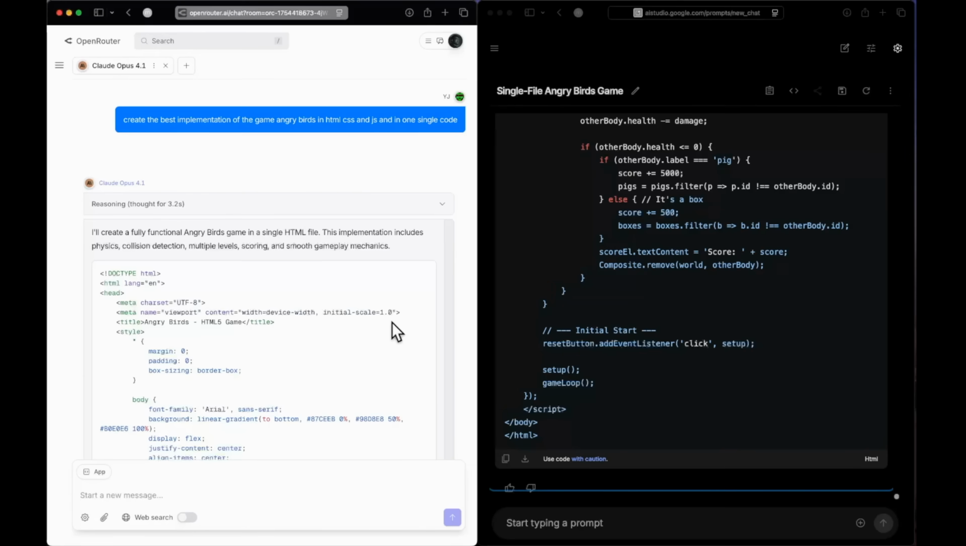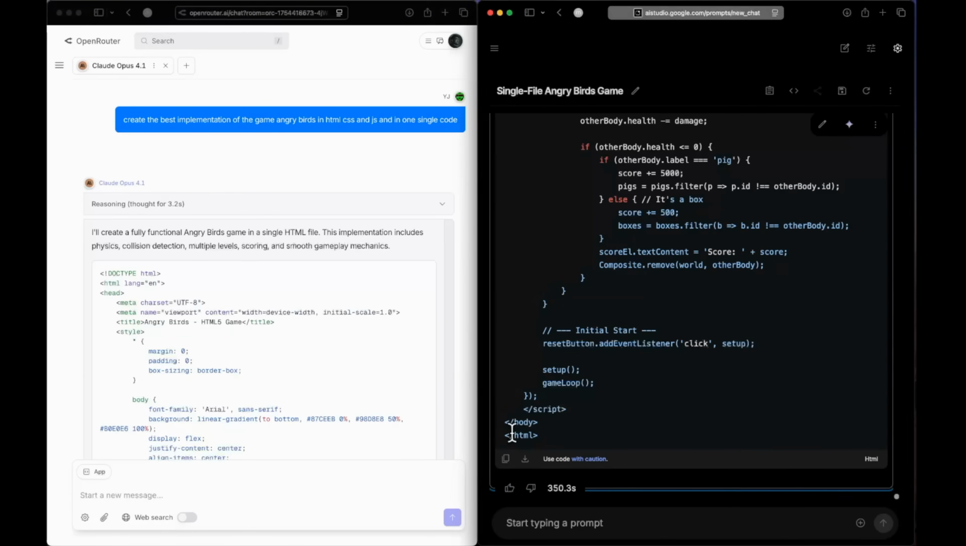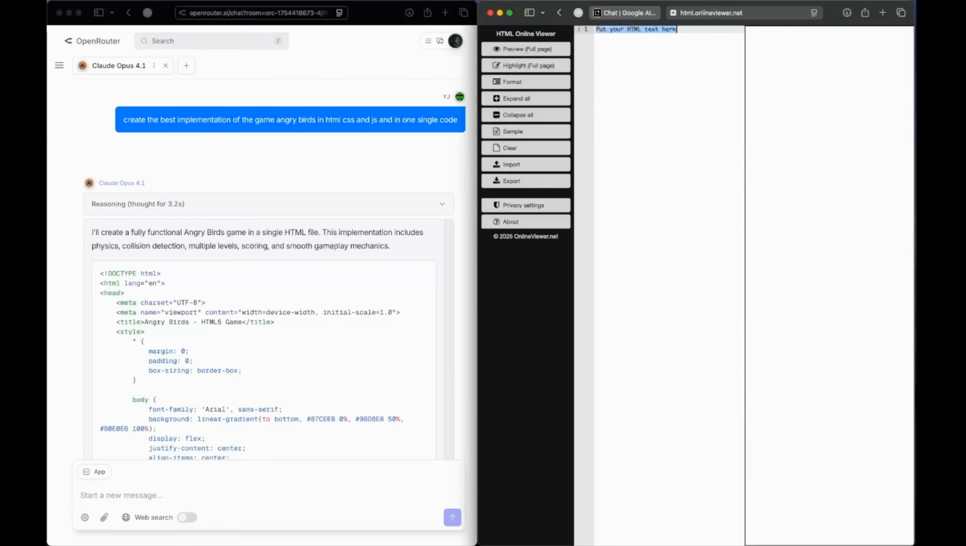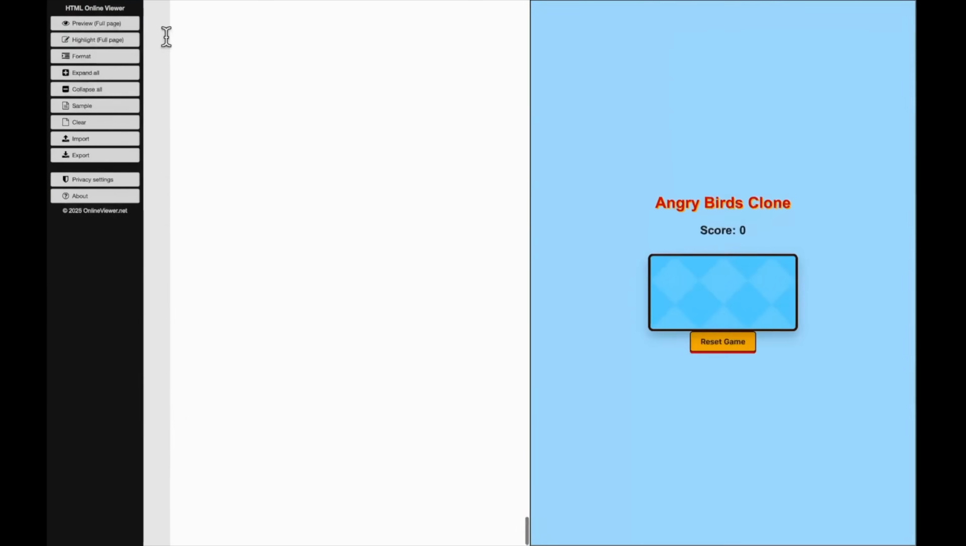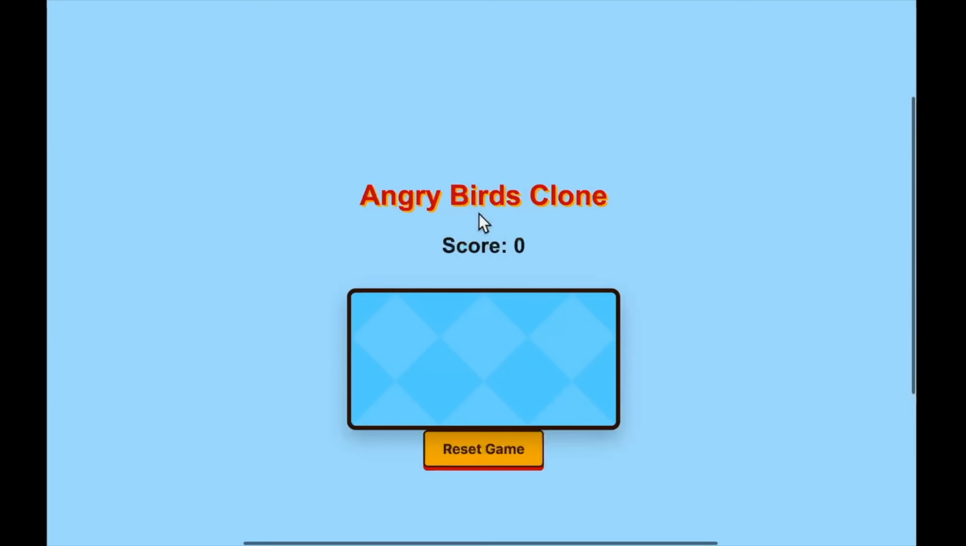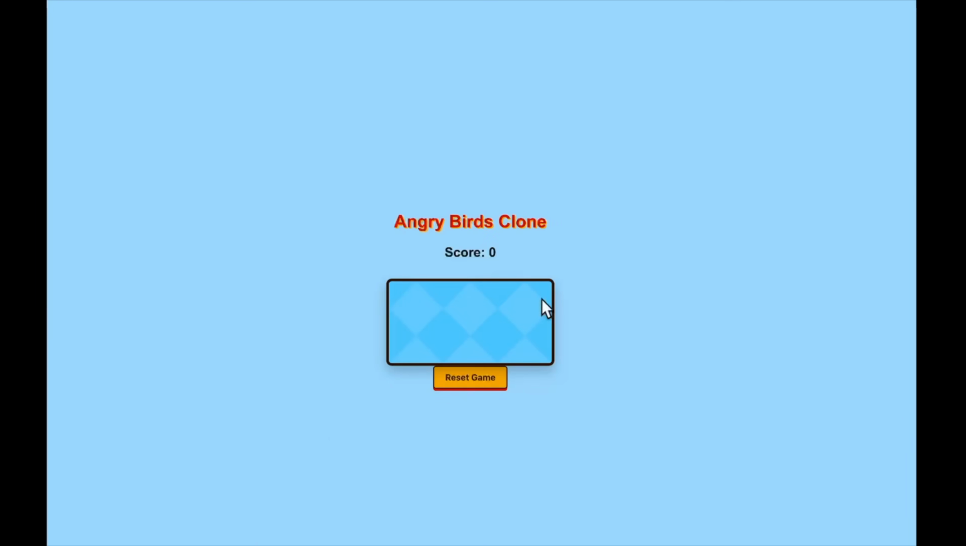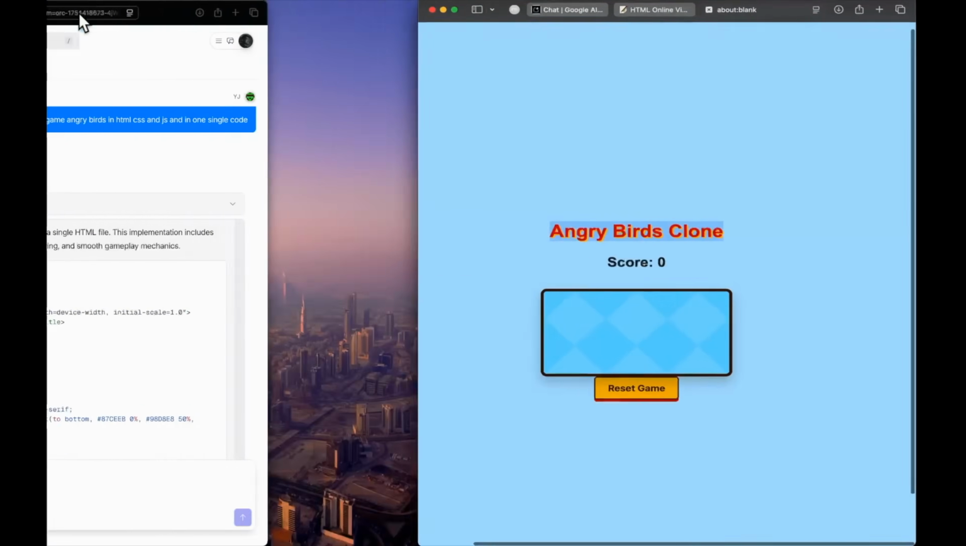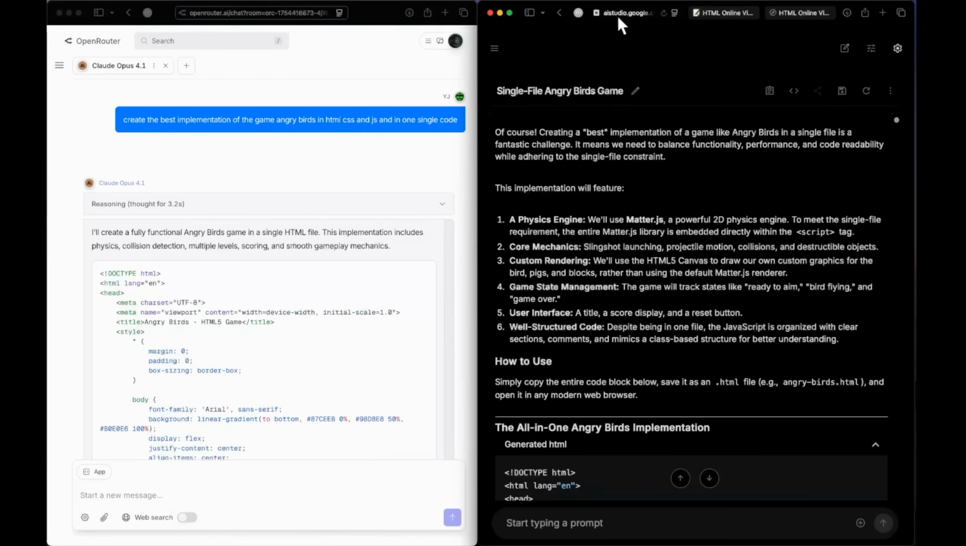Okay everyone, we have got the responses from both models. Let's start off with Gemini 2.5 Pro. Let's open up HTML viewer, paste that and preview it. So it says Angry Birds clone and it says score 0. We have a screen kind of interface and a reset game button. So the button is working but you're not able to play, guys. I think it is a fail.